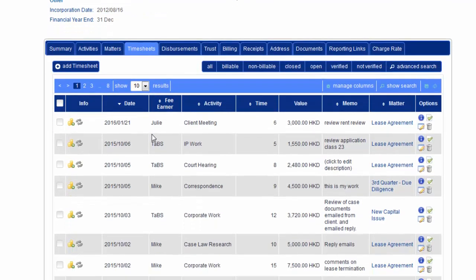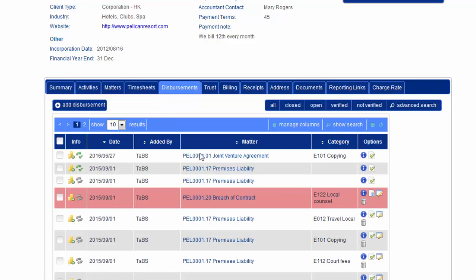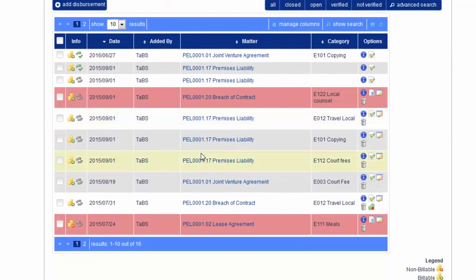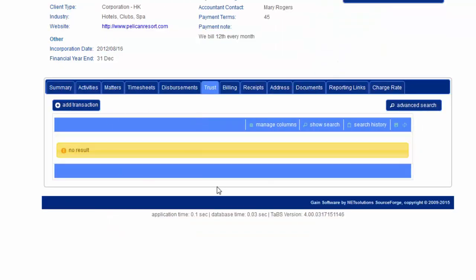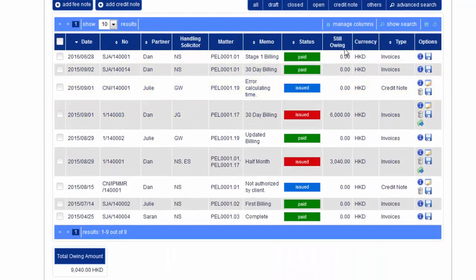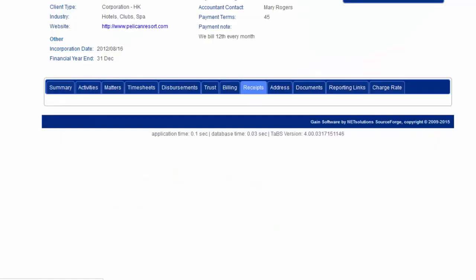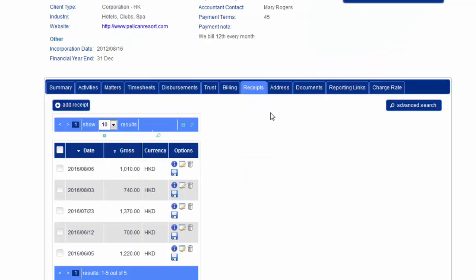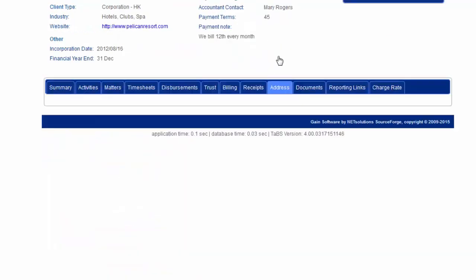Timesheets, so this is just a summary of all timesheets posted, disbursements posted. We discussed things like local travel, copying, court fees, etc., etc. Trust account, we don't have any transactions in the trust account. Billing, okay, we've got our bills identified here, what bills have been issued, what have been paid, what are outstanding, etc. Receipts cover basically the settlement of bills.